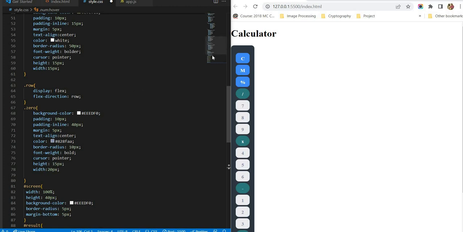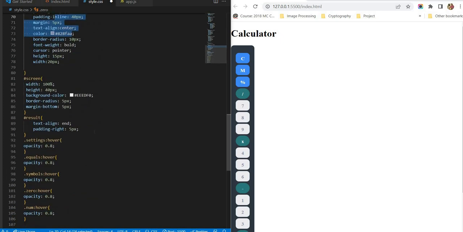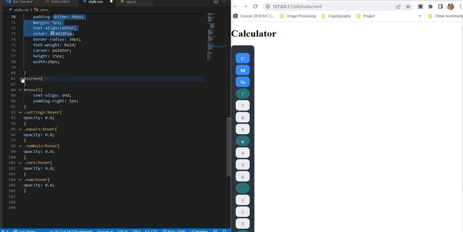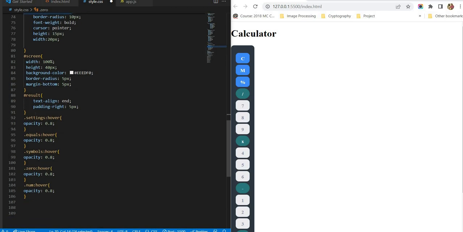So that's fine. And here we're simply styling our 0 button with the stylings that we used at the very top. And for our screen, we've given it a width of 100%, a height of 40%, and a background color, pretty much simple standard stuff. But I think what is not standard is what we have over here. We've made sure that every time we hover over each of these buttons, the opacity is reduced by 0.2. So every time we hover, the opacity is reduced to 0.8.